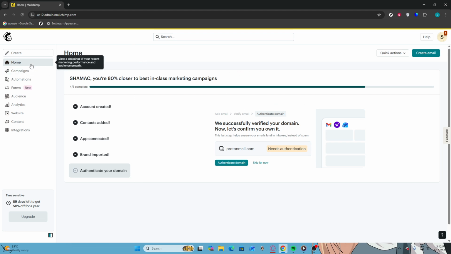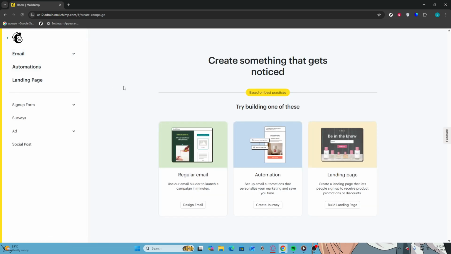Next, locate and click on the Create button. This button is typically found in the upper right corner of the dashboard. After clicking, a menu will appear, allowing you to select the type of campaign you wish to create. After that, you will want to click on Design Email from the options presented.